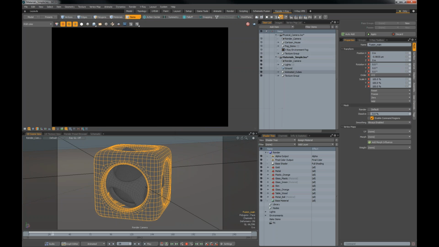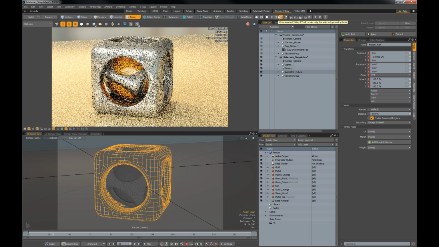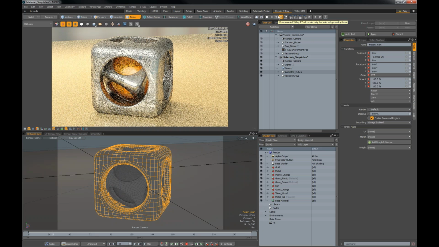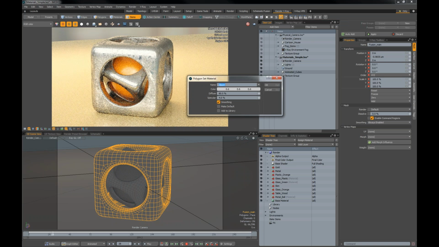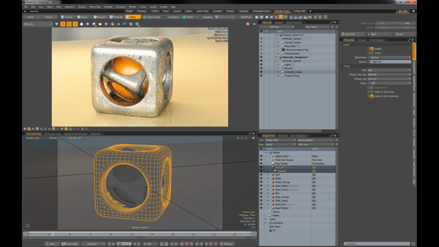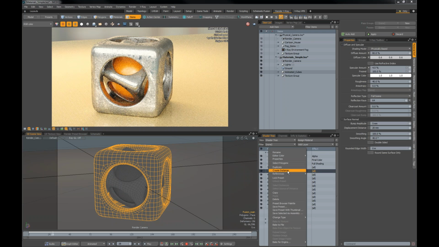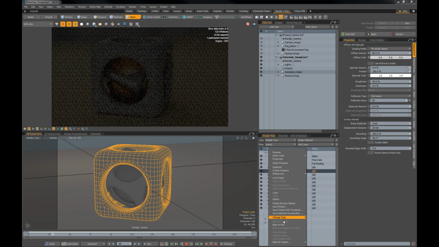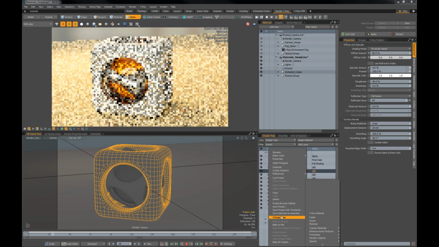ARCHI rendering, what a surprise. So this is just one example of using V-Ray materials. How do we work with those? The standard MODO approach: we select the geometry, assign material, create a material, let's name it new material, and then transform the material by changing the type to V-Ray material.